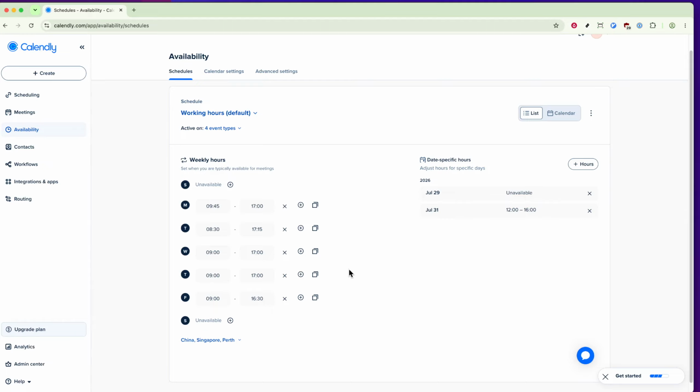And there you have it. In this tutorial, you've learned how to adjust your working hours in Calendly to better suit your schedule and needs.